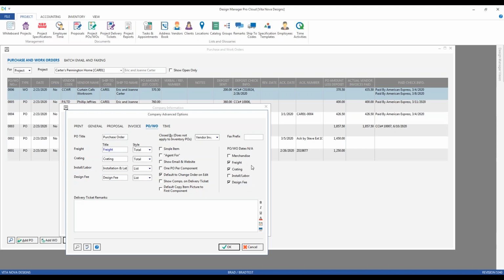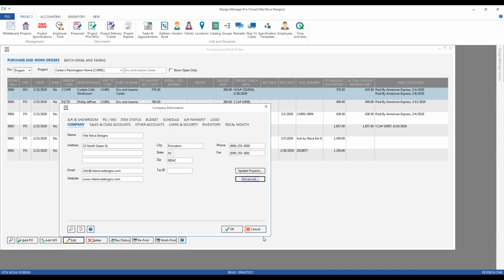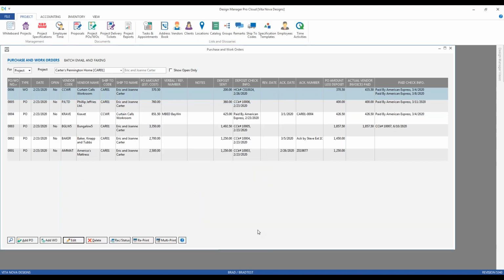And the same with more service-based issues such as freight and crating. Installation labor, sure, that may be something I want to track. And obviously merchandise. So to prevent certain types from appearing on your order tracking reports, simply check them in the purchase order dates not applicable, and you'll filter off those component types that don't make sense to be tracked in order tracking information.